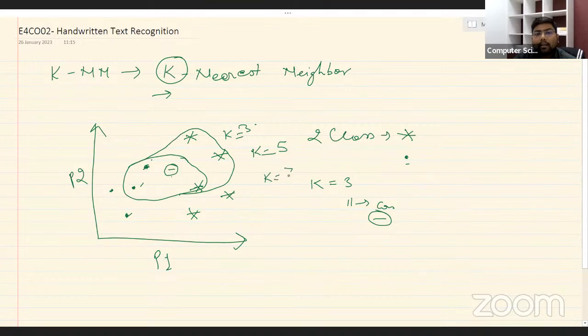Similarly, if K is equal to 7, we have to check the 7 instances which are nearest to this particular instance, and based on that we check the voting mechanism, and after that we identify which class the new instance belongs to.